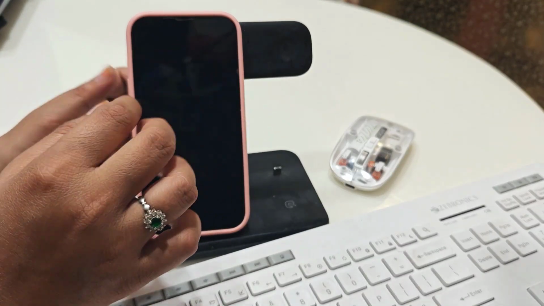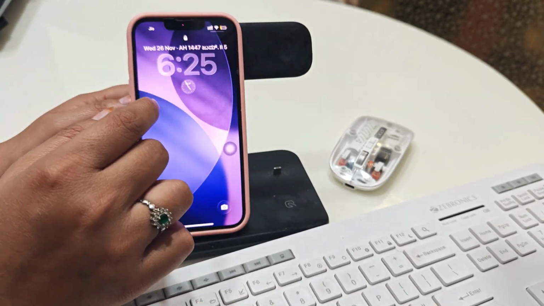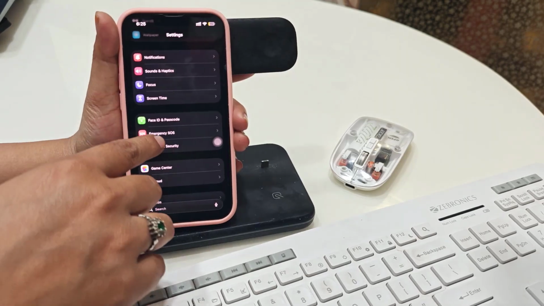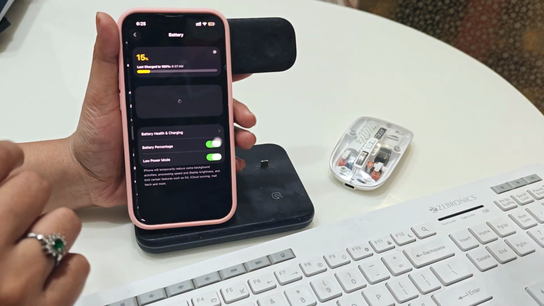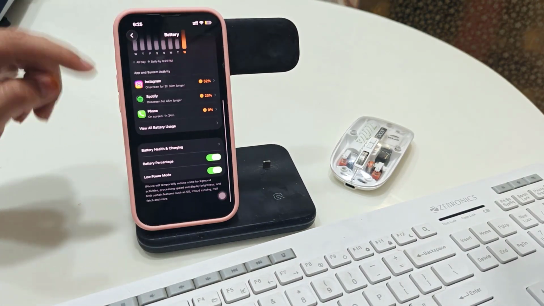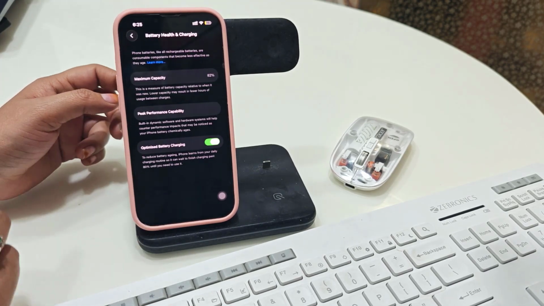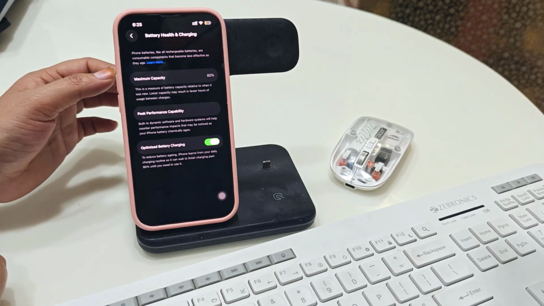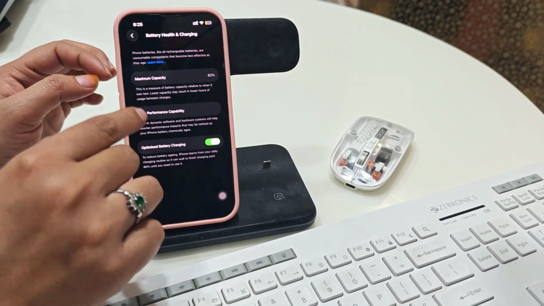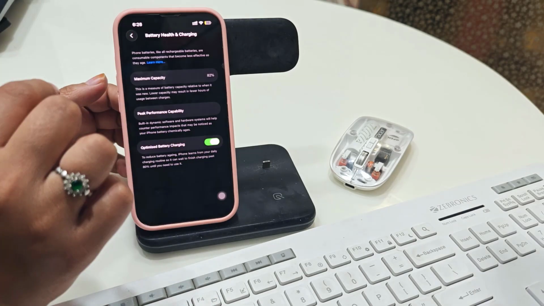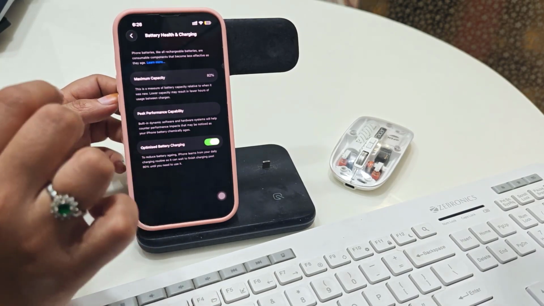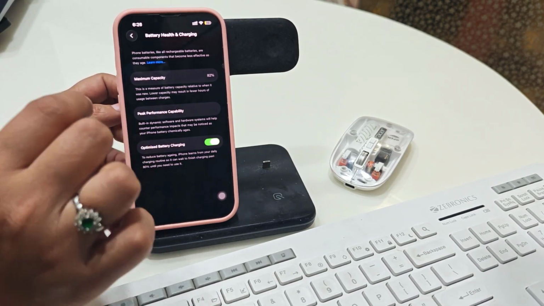So the final tip is a battery and performance boost tip. Again, go to Settings and tap on Battery. Then scroll down, you will see Battery Health and Charging. Tap on that. Now make sure Optimized Battery Charging is on. Toggle it on. This will keep your iPhone in the best condition and prevents fast battery drain.